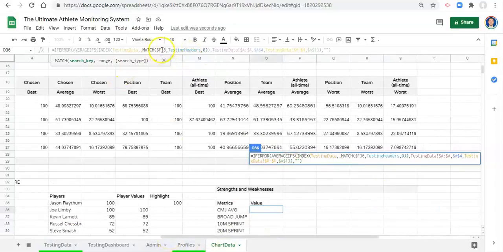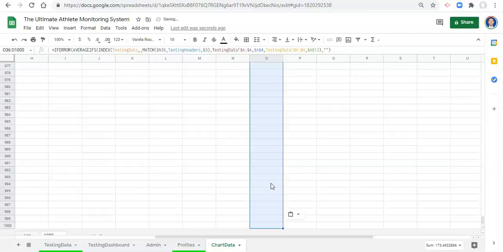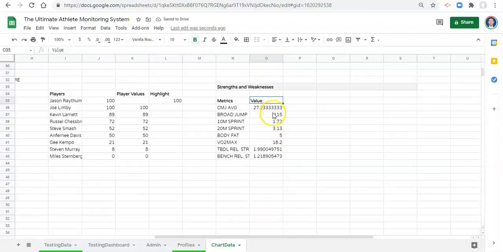We want to match the CMJ average, or whatever metric this is, to our headers to get the value in that column. So let's click N36 and let's lock in the N so that we can drag the formula down, and we'll click enter. And that means that this person's CMJ average for the test session that we picked is 27.23. We can copy this value and paste it all the way to the bottom so that if we add more metrics, it'll be accommodated for. And here are all their values for each of these metrics. We could easily check and uncheck things, and then the value for whatever metric we check will be here.